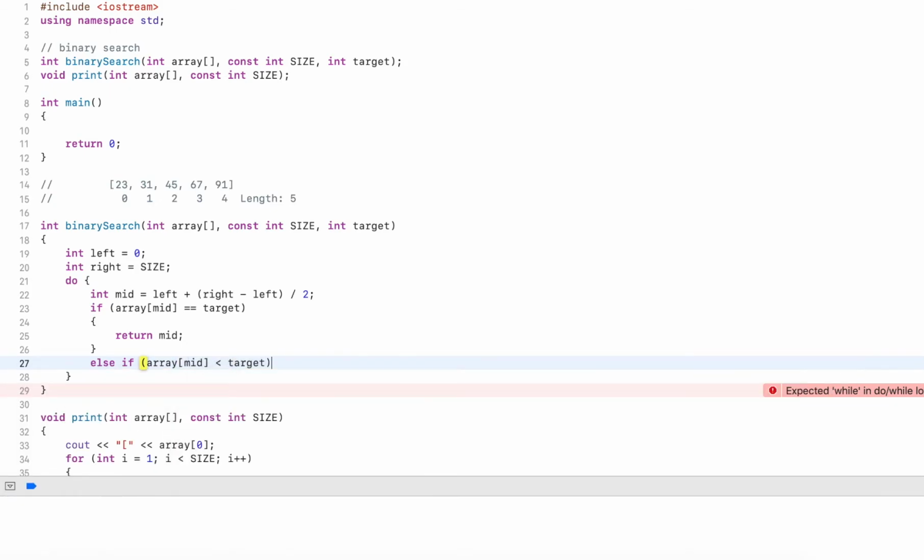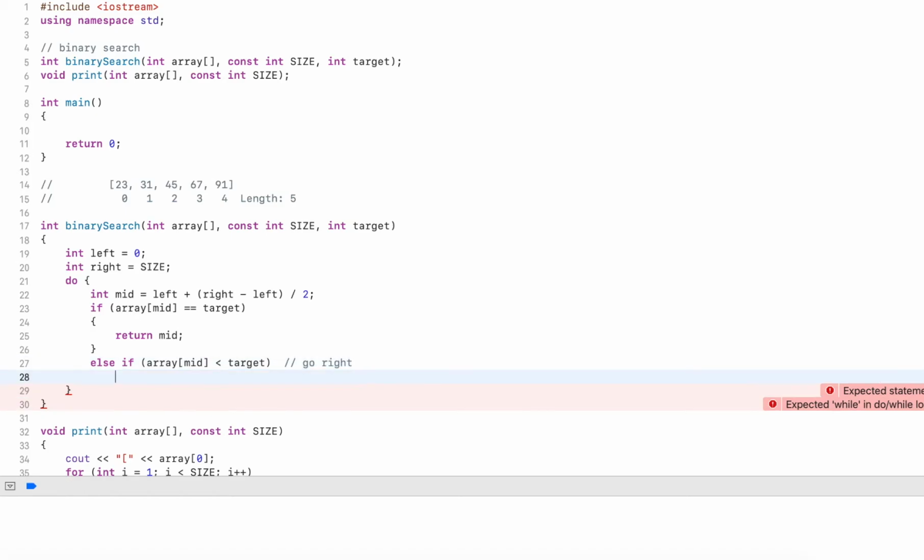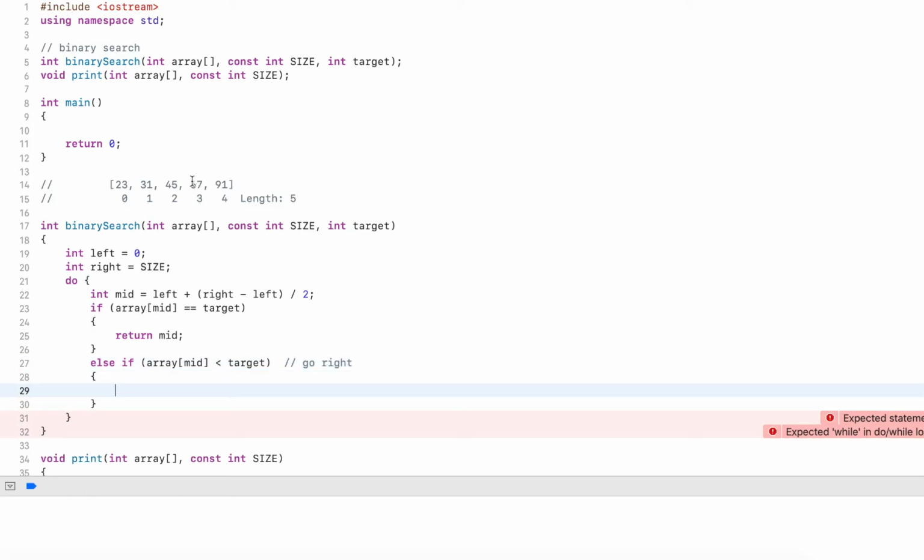If it's not a match, I check if the target value is larger than the middle value, or in other words, if the value at mid is smaller than the target. In that case, I have to go right. Because if target is larger and I have a sorted array, I know it has to be on the right side. Now, if this was my original search space and I want to go right, the new search space should be 3 and 4.